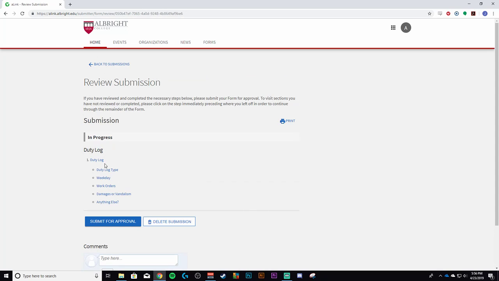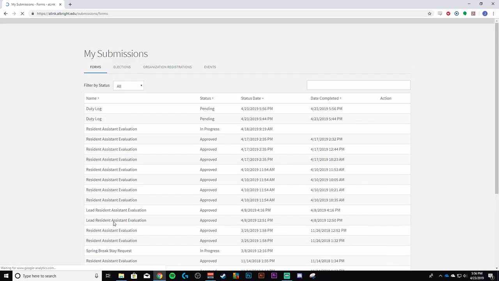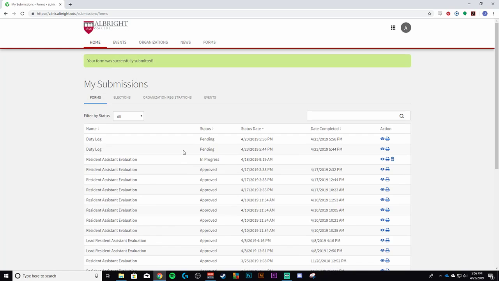And then it will let you review your submission. You can go back to any of the previous pages if you need to. And if you don't need to, then click submit for approval. And that's it. You've officially submitted your first RA duty log.